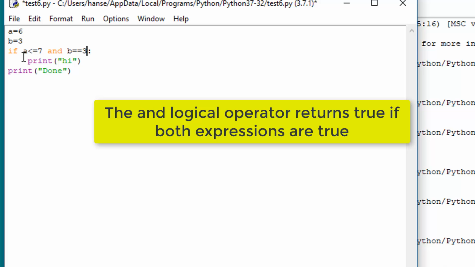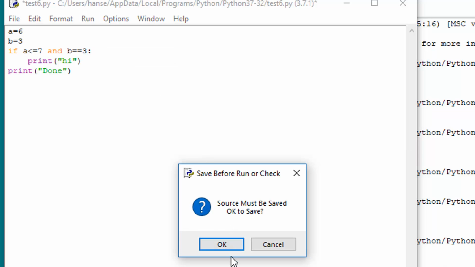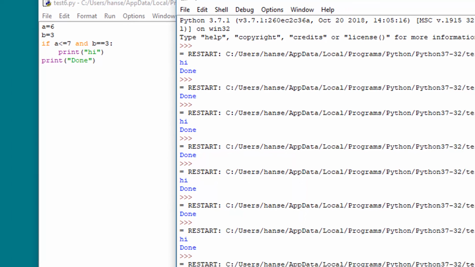So it's going to look and see if a is less than or equal to 7, which it is, which is true, and then b equals 3, which is also true. As long as both of these conditions are true, it will execute the print high, or whatever you put in here for your code block. So let's run this. And it went in there.